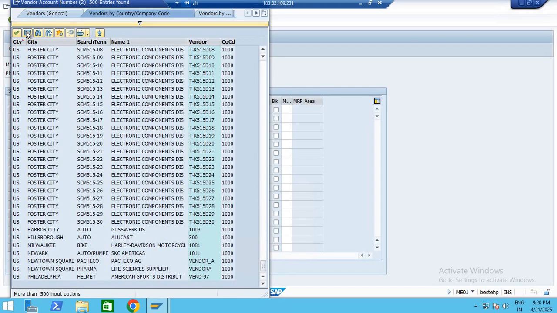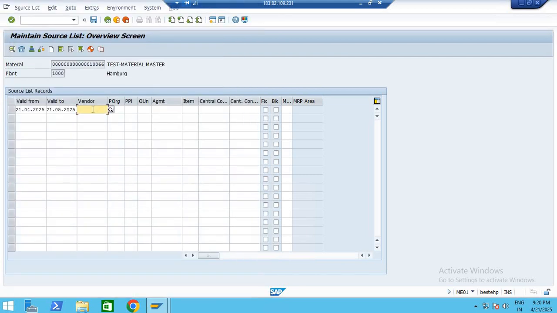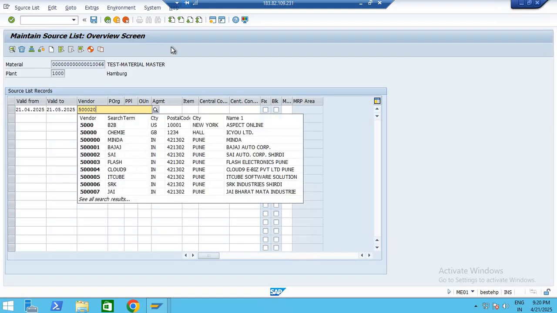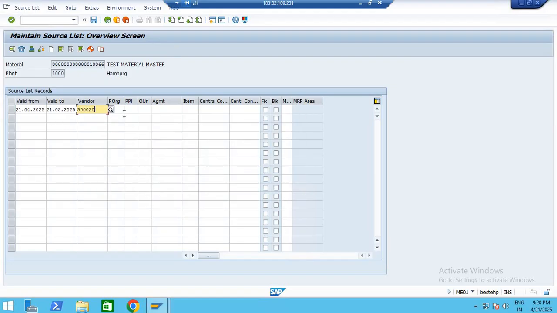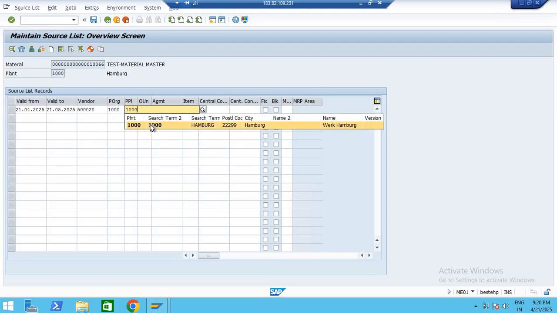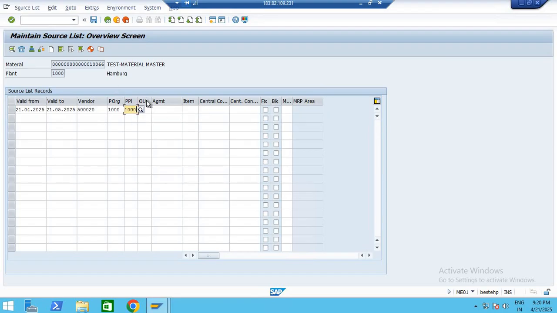Okay, now I'm just closing this. If I remember, I created this. This is purchasing organization 1000. So just try to remember those details. Procurement plant, sorry, this is the 1000 procurement plant from which we are going to create. Order unit: suppose 10 quantity. We are procuring only 10 quantity.